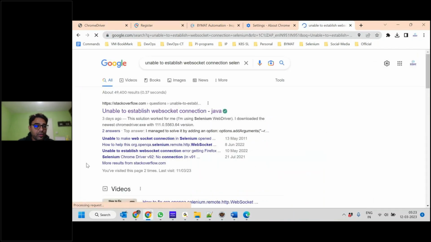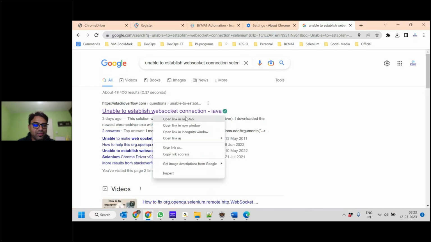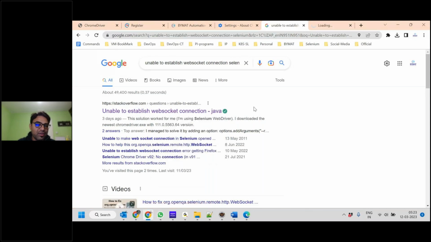All right. The very first thing we got as soon as I Googled it was this answer: unable to establish the WebSocket connection. That is what is happening in the Java language. And if you look, we have stackoverflow.com over here. So just bookmark this link, guys. Stackoverflow.com is a hub for us to get answers and support. As we are working on Selenium, this is the one-stop solution for us to get answers to each and everything.